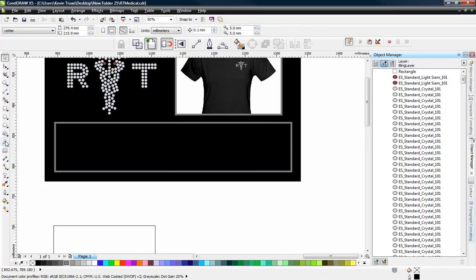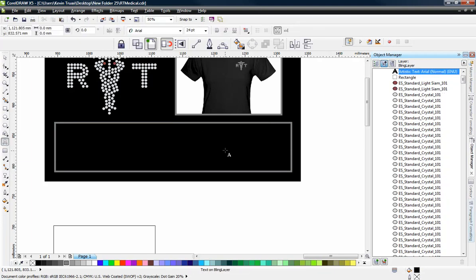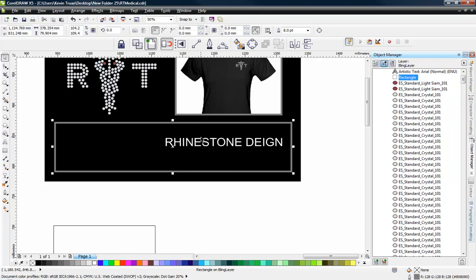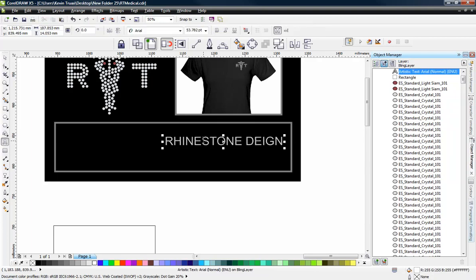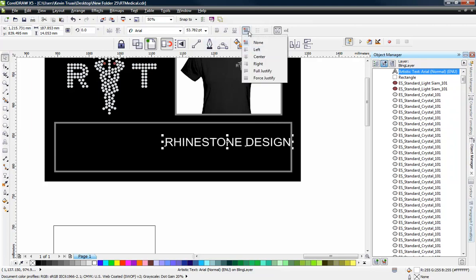Okay, and then we can take our text tool and type in some text. It doesn't really matter what, because what we're doing right now is making a template. So it could be anything we want it to be. It could be any size we want it to be. Again, this is just the template portion of it. The text should probably be center justified here.